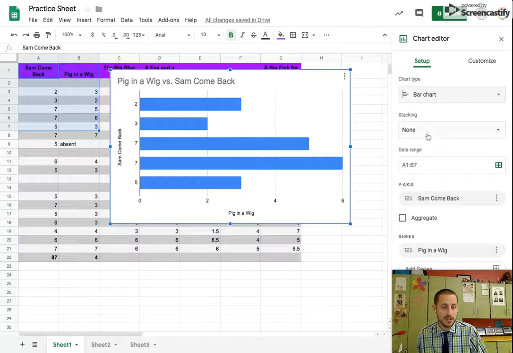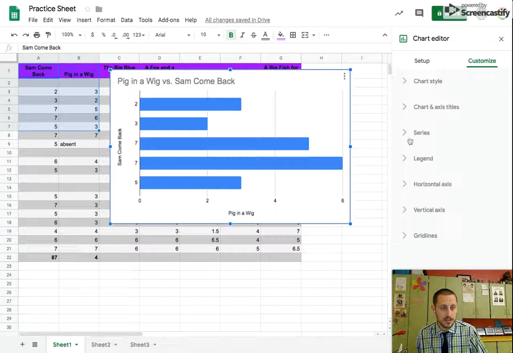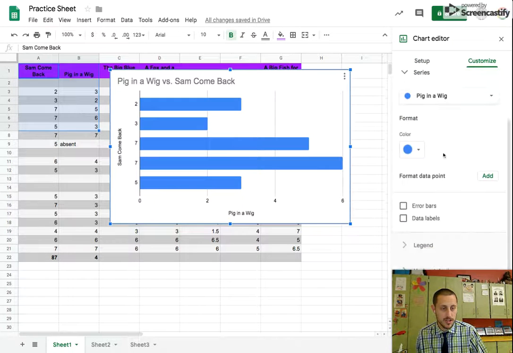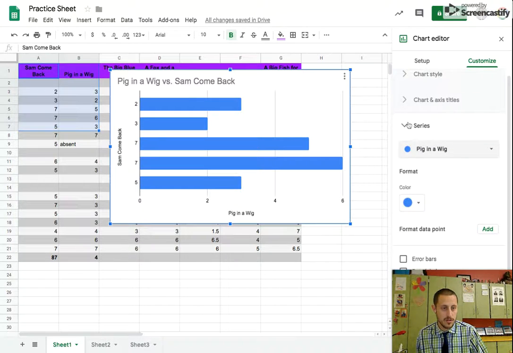Another thing you're going to need to know is how to do trend lines, which you can find in customizing and going to your series. I want to apply that to series.